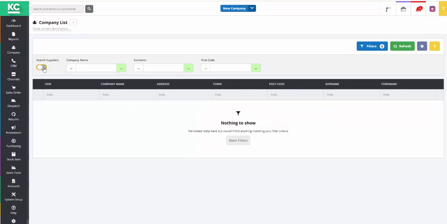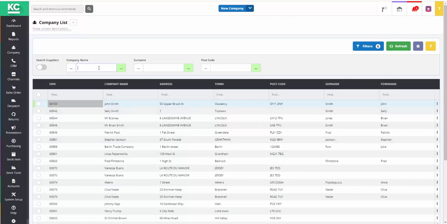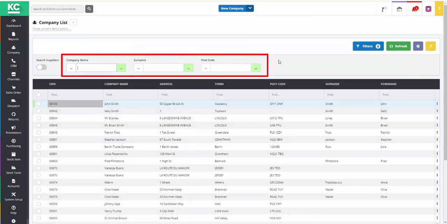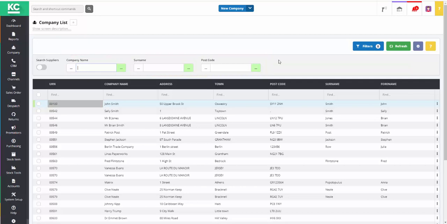You'll notice that when we switch back to customers, the screen isn't populated, and this is because you could potentially have many thousands of customers. We'll put a wildcard symbol, which is the percentage sign, into the company name so we can return a list of all our customers. Although in practice you'd probably use the filters to search for specific customer records.